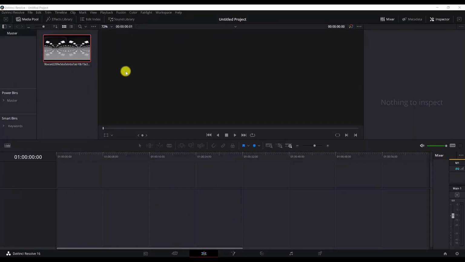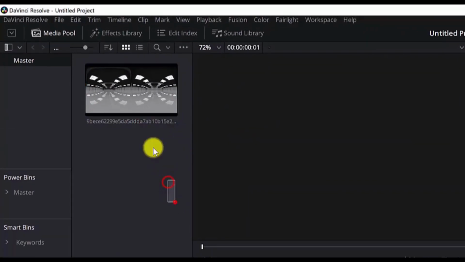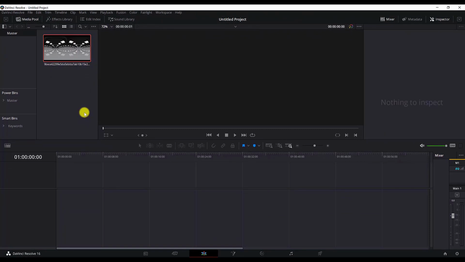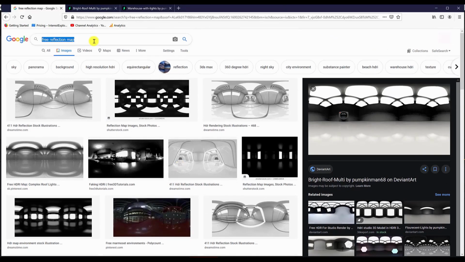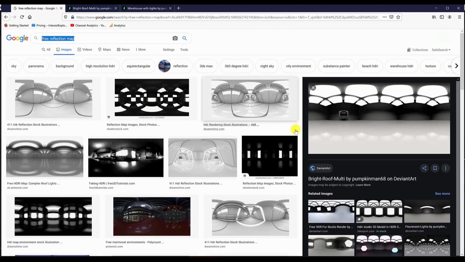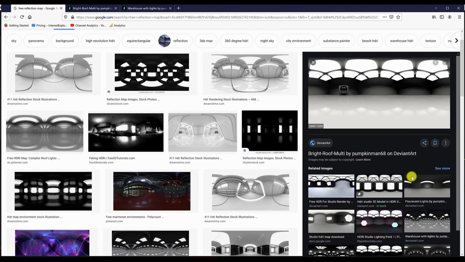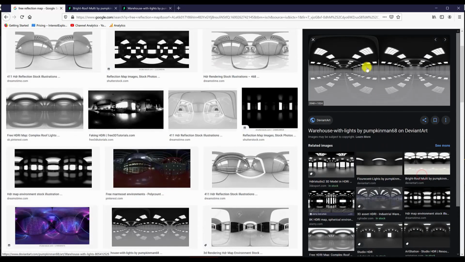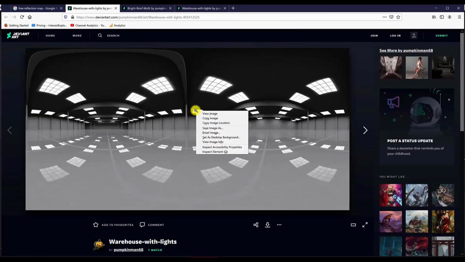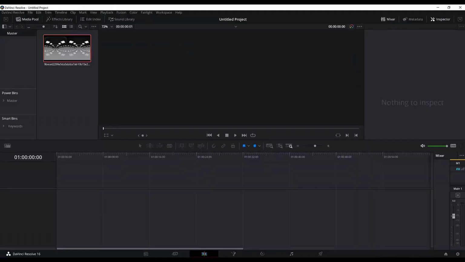So let's get back to DaVinci Resolve. As you can see, I have a file here. I've already downloaded a reflection map or environment map. You can find a lot of them on the internet if you open your browser. If you search for free reflection map, you will get these results. Any free image will do the job. Mine is this one here. I saved it and I can use it. The higher the resolution is, the better for our result. So let's get back to DaVinci Resolve.